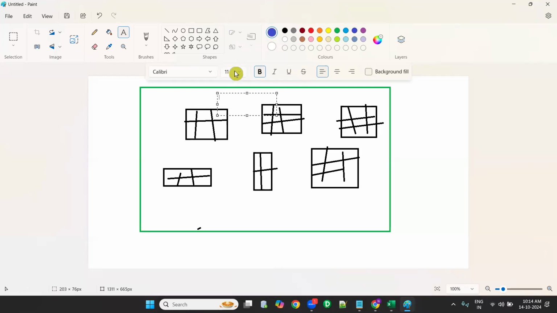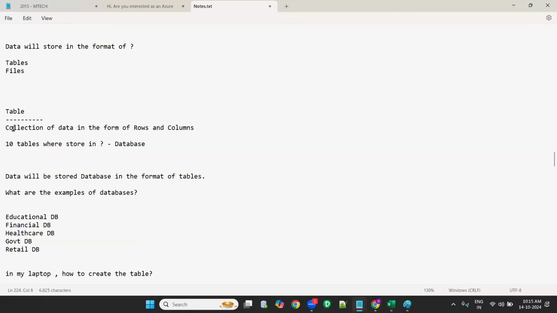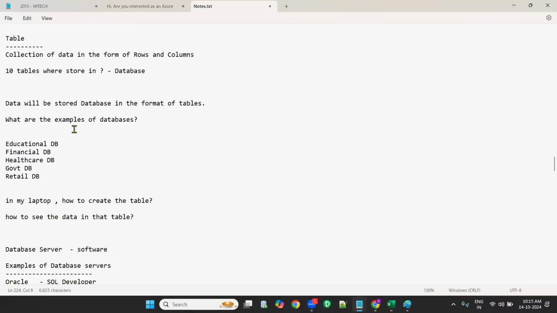This is called a database. Okay. So a collection of tables is called a database. Understanding everyone? So table, collection of data in the format of rows and columns. And database, collection of tables in one place is called a database.